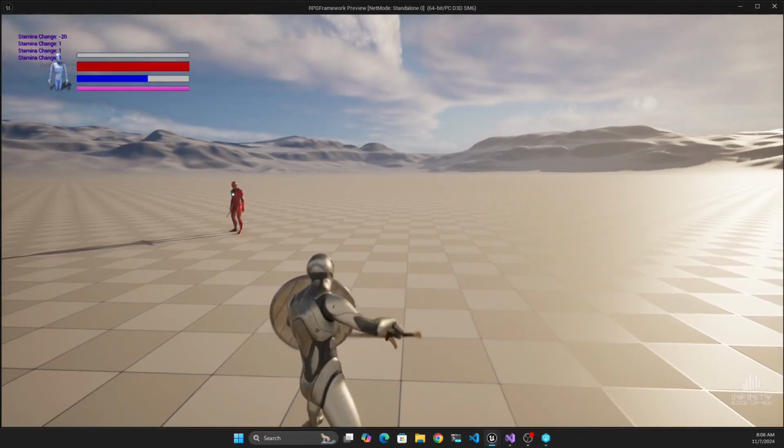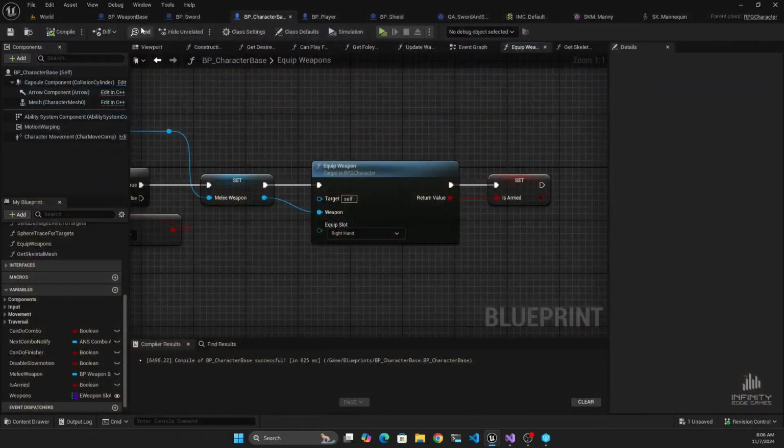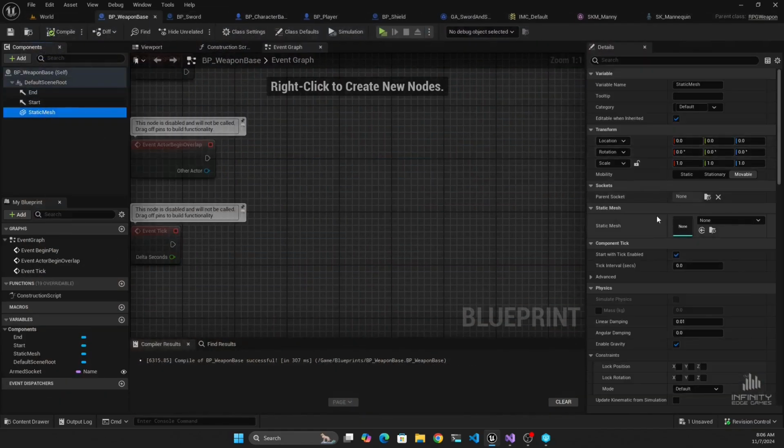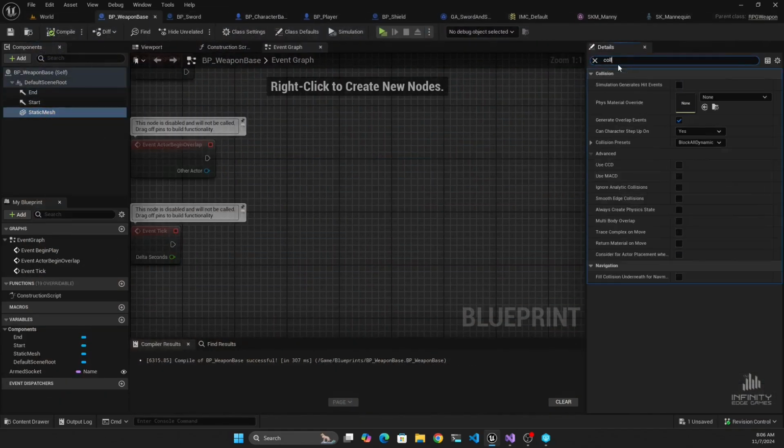This is because of collision with weapon mesh. To fix this, go to weapon base and disable collision for static mesh component. Now it should be fixed.